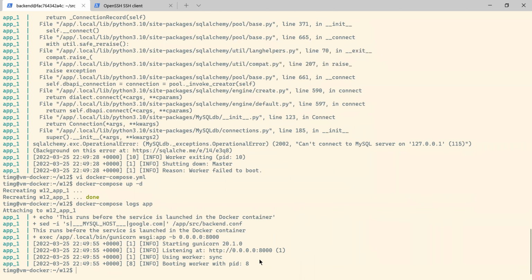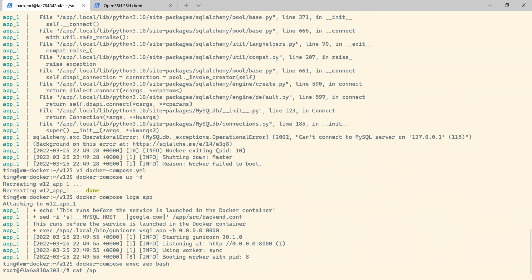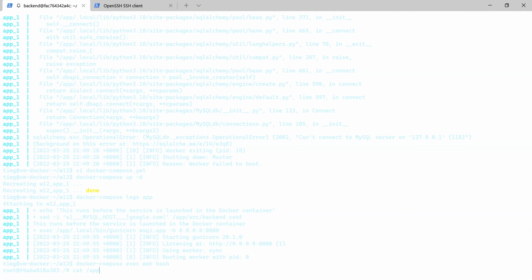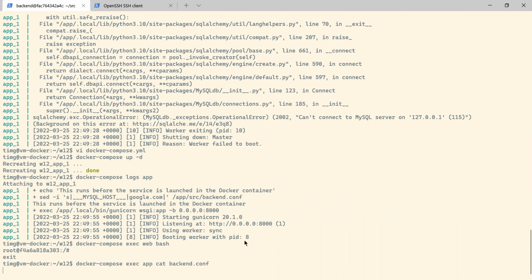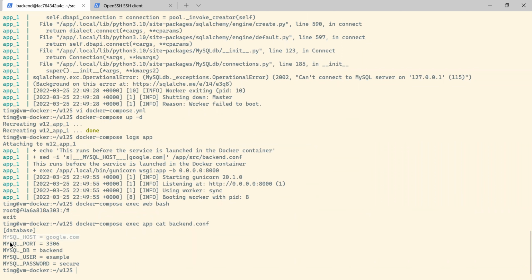And we can have a look at the logs. Well, it's not rejected yet. No, it's not web, it's app. And you see here that your MySQL host was changed to google.com. So that's an example. It's actually a little bit clunky. It does work, but it's a good idea to use envsubst for these kinds of use cases.